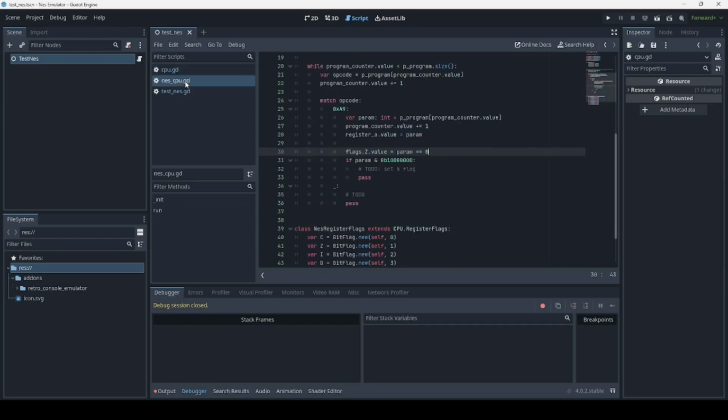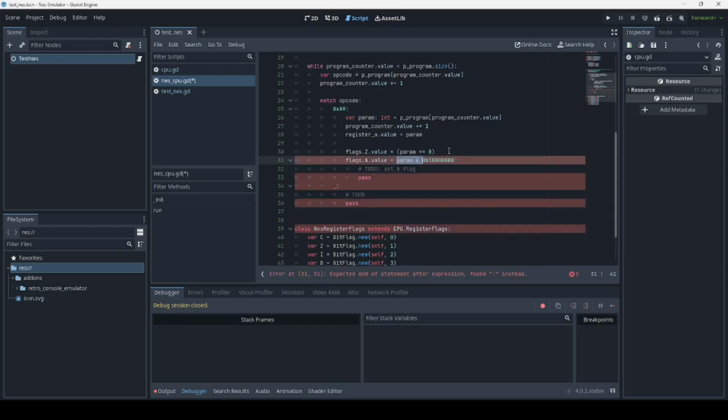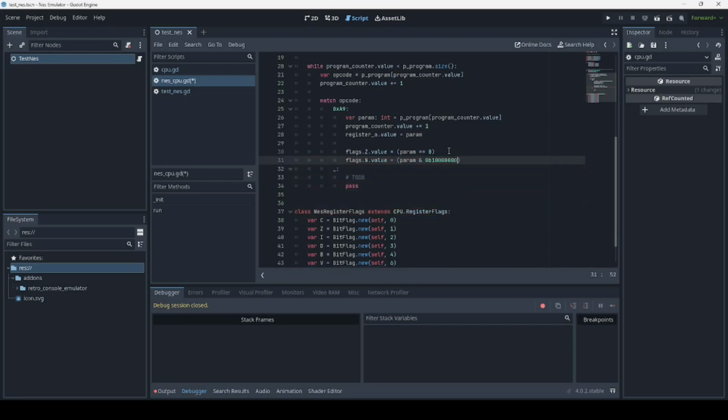But we are getting there. So now the state flags equals to if the value that we are setting is a 0 or not, and the negative flag will be equal to whether or not our value is negative, which is if this eighth bit is set to a 1. So far so good.